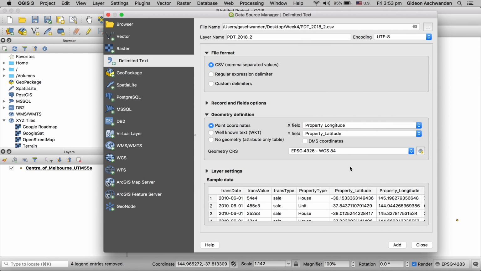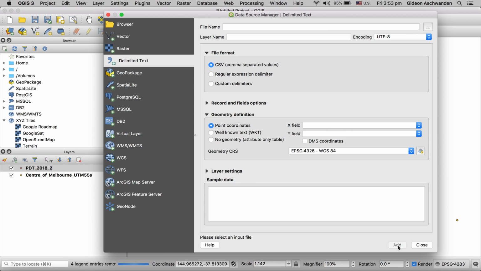And be aware what kind of projection you're using. WGS84 is when you're importing something with a longitude and latitude. You add this, and don't be worried. This is a large data set, nearly 400,000 points. It might take you a while to do so.